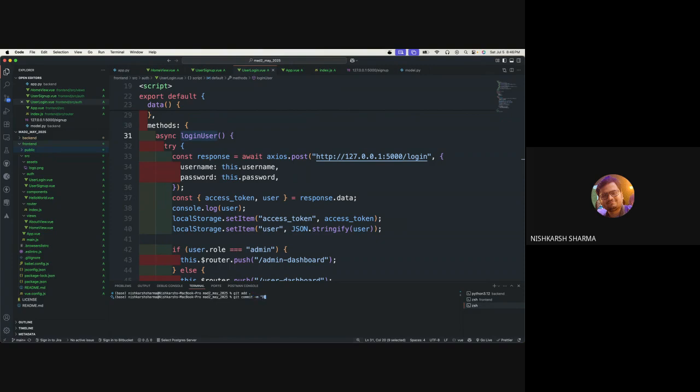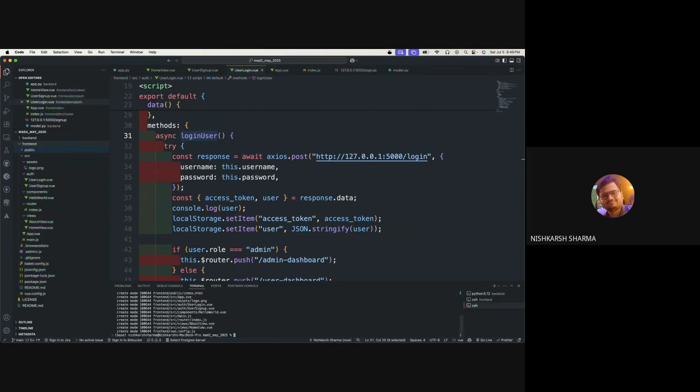So only delete this node modules, and in the same way, git add, git commit, day 2 front end iteration, git push. Okay, so we can see that code changes are being done. So this is how you can publish your code to GitHub as well.